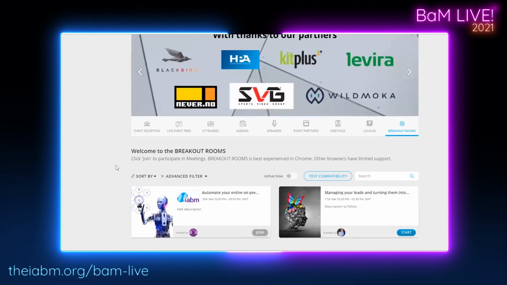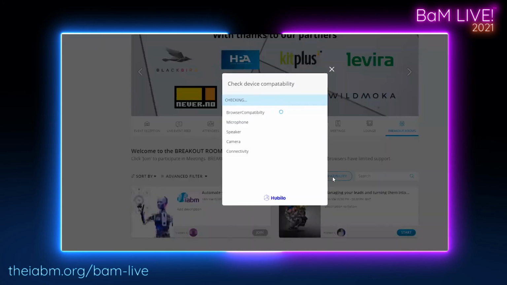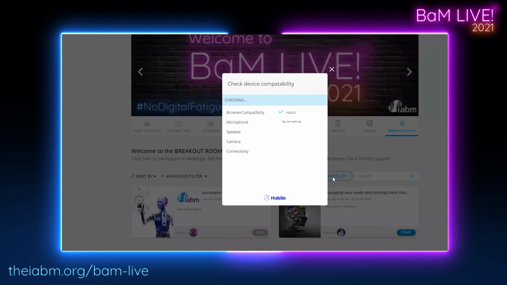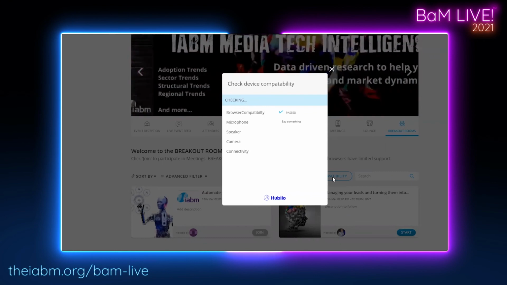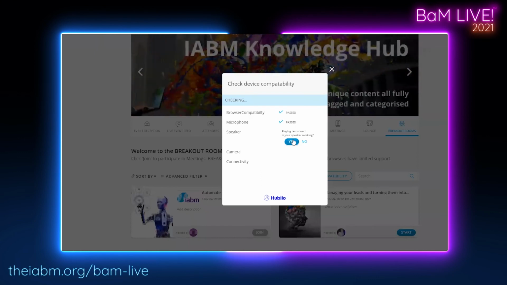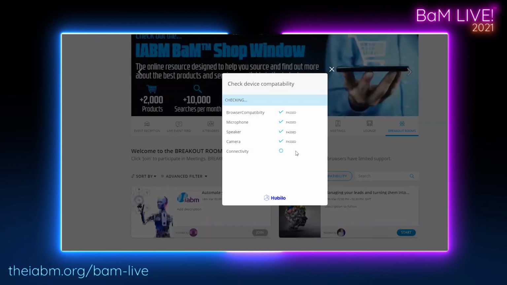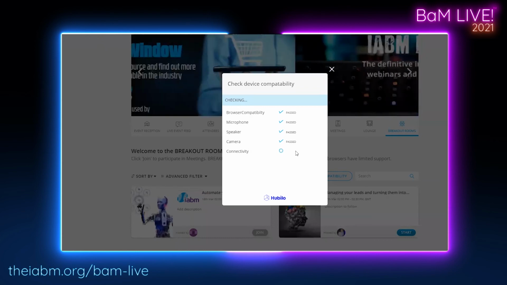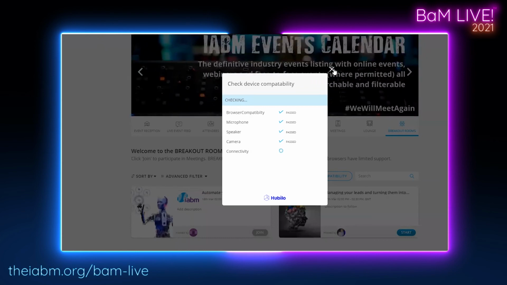Again, we'd recommend that you use Chrome, but one of the cool features we've got is that you can test compatibility. If you click on there, the platform will cycle through. I can see here my browser is fine. It's working on my microphone, and once it has detected that I'm talking, it will say that that is okay. It will then do my speaker as well. I can hear that something is playing and I can hit yes. Then it'll check my camera and then my connectivity. If you've got any issues, you should be able to identify them via this compatibility check, and if not, give us a shout and we can try and troubleshoot it.